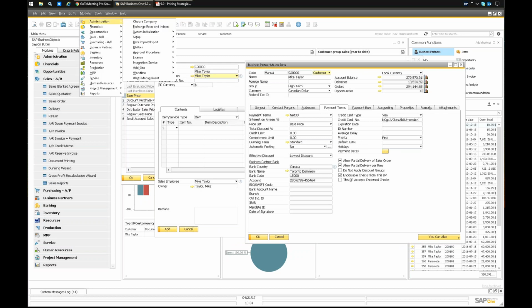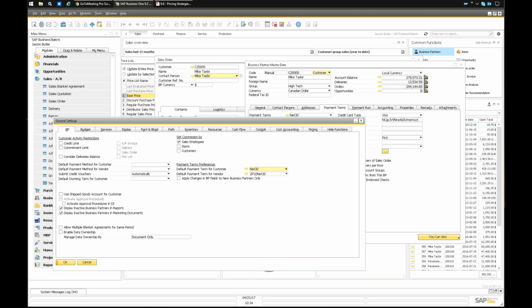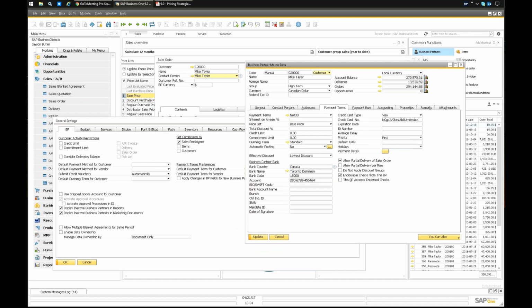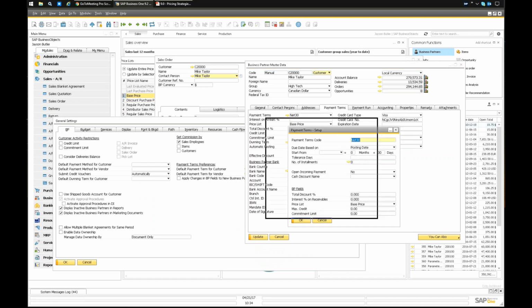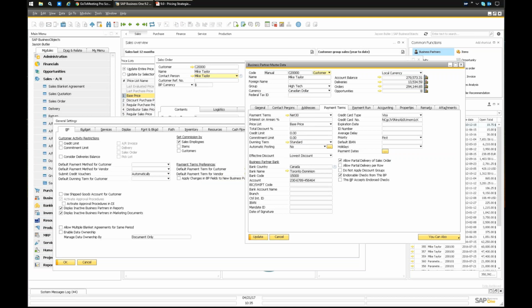So from modules, administration, system initialization, general settings, you're going to have the business partner tab, and you're going to see the default payment terms for customers is net 30, and you can see that I have net 30 here. And then when you drill into that, you can see that the price list assigned is the base price list. So just right off the bat, that's where it comes from. The second place that it's going to be set from is the customer group.